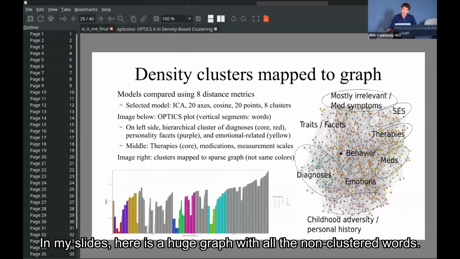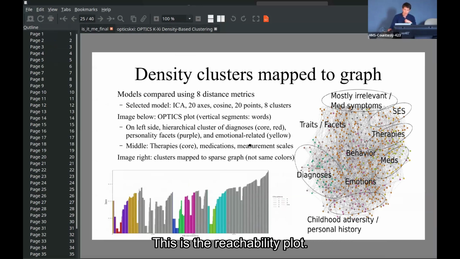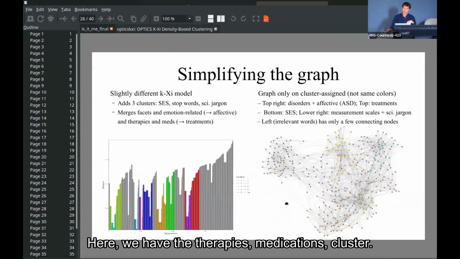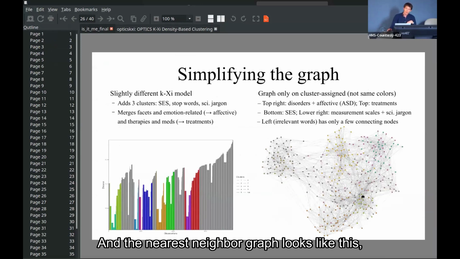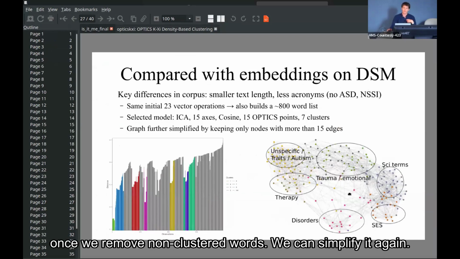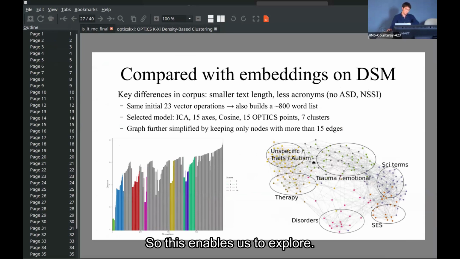Here is a huge graph with all the non-clustered words. This is the reachability plot. On the left, we have the psychiatric diagnosis. Here, we have the therapies and medications cluster. And the nearest neighbor graph looks like this. Once we remove non-clustered words, we can simplify it again. So this enables us to explore.